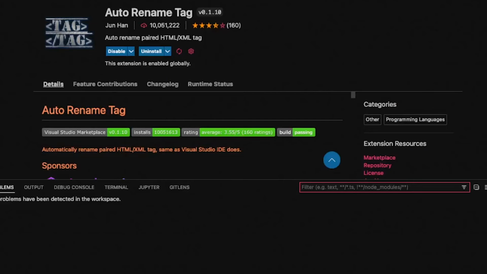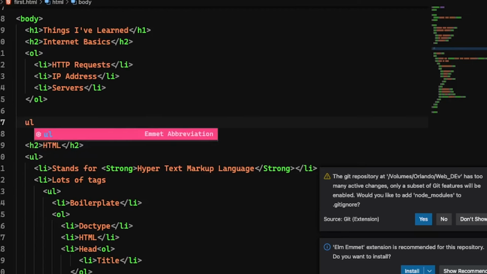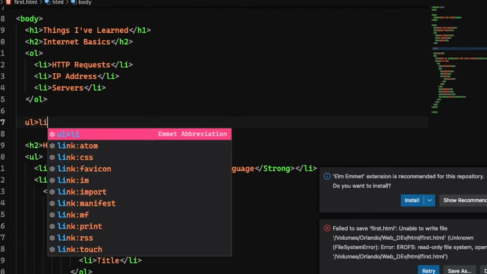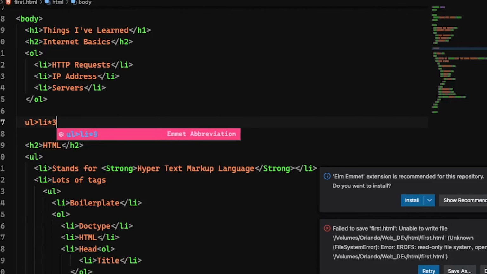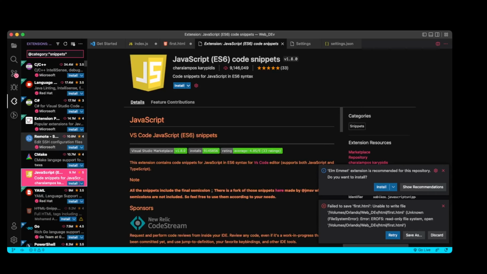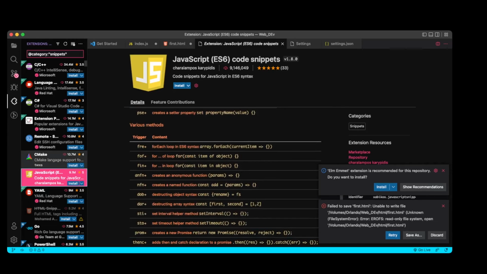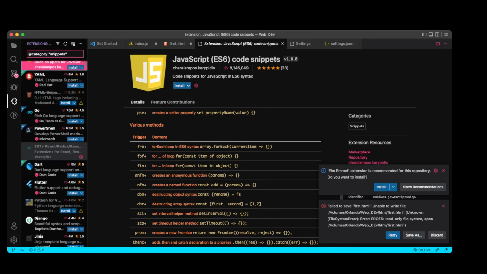Auto Rename Tag. As its name suggests, it automatically changes the paired HTML/XML tag. Since we're talking about tags, let's look at Emmet. This was also an extension, but it's now built in. This allows you to code faster, and you can do things like this. Snippets. This allows you to code faster as well. Some are built in with IntelliSense, and some you can get for the language and frameworks of your choice.